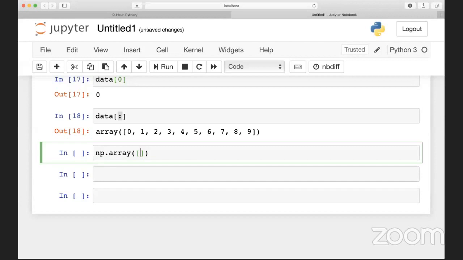I open and close a bracket, and inside I open another one because it will be multi-dimensional. 1, 2, 3, and that's all. The other one is 4, 5, 6. The other one 7, 8, and 9. Okay. So this is my array. This is a multi-dimensional array, as you see. Let me assign a name. So this is my variable name, data2.